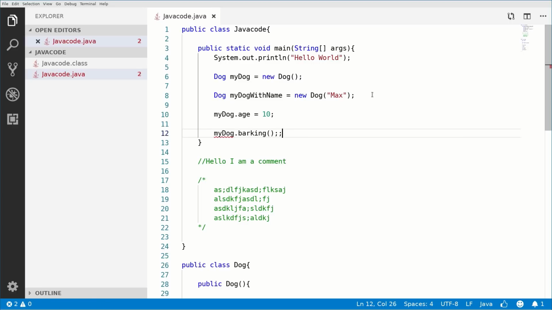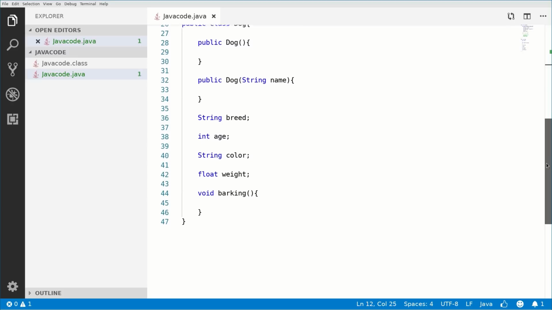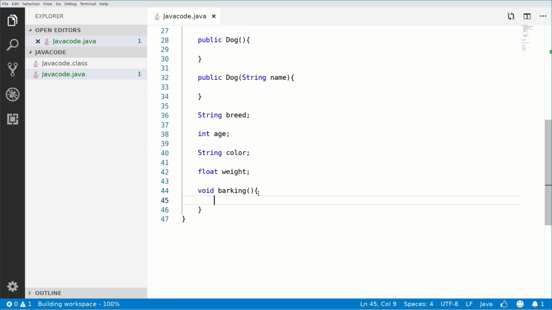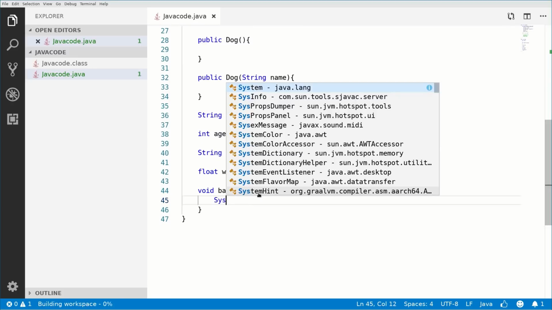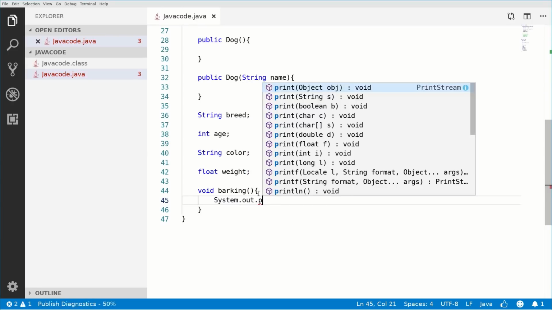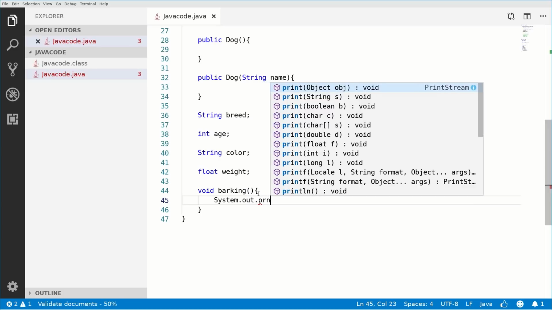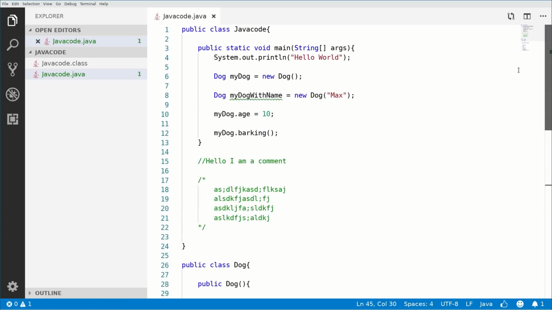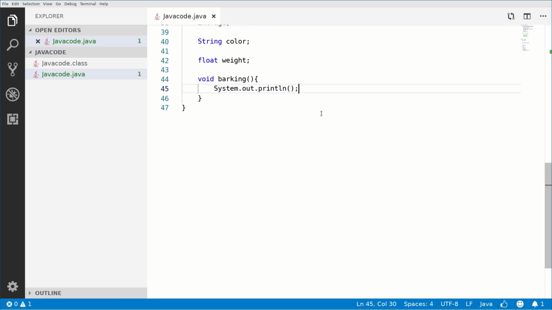Okay, so if I call this method, the dog will bark, right? If I have set that here. For example, I can make that by saying System.out.println. Okay, so this println is the same as we did here when we printed hello world, right? So println, and we will say barking, right? Or something like that.